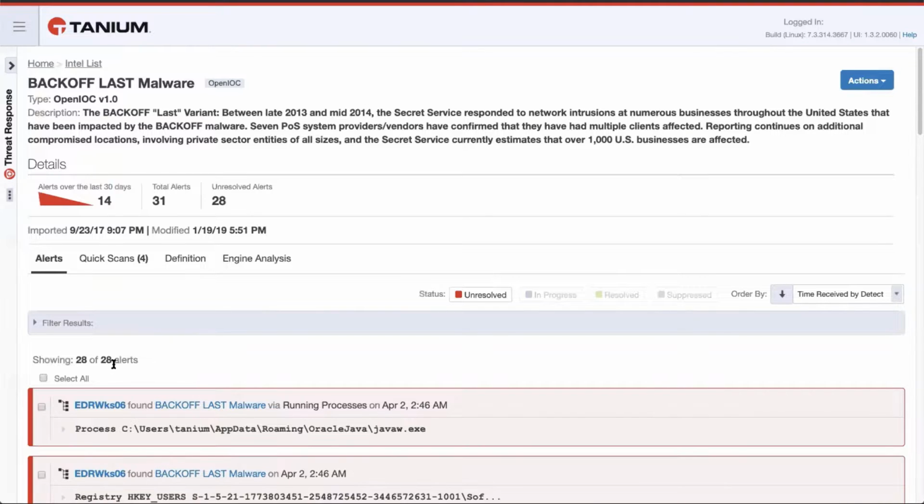As we see, we have over 28 alerts specifically for this piece of Intel. Now, this Intel is actually being done through background scanning. So we're getting continual alerts because it hasn't been cleaned up yet. So keep that in mind too.